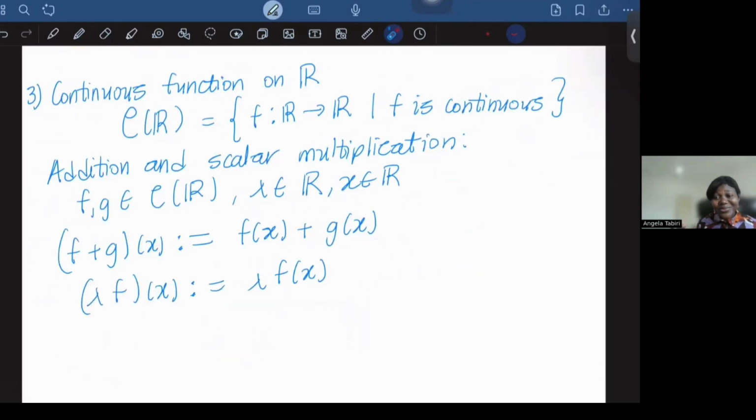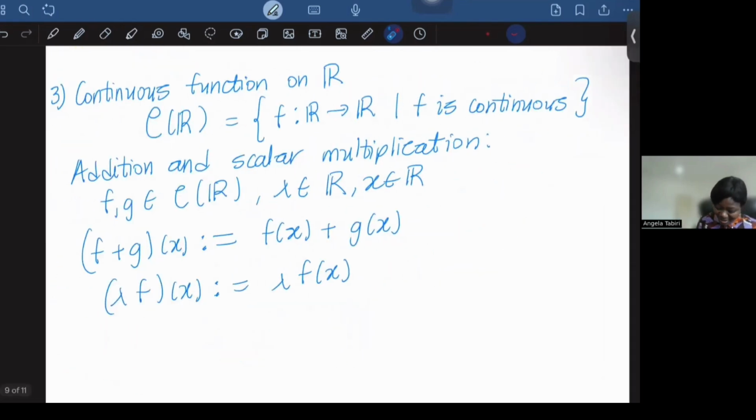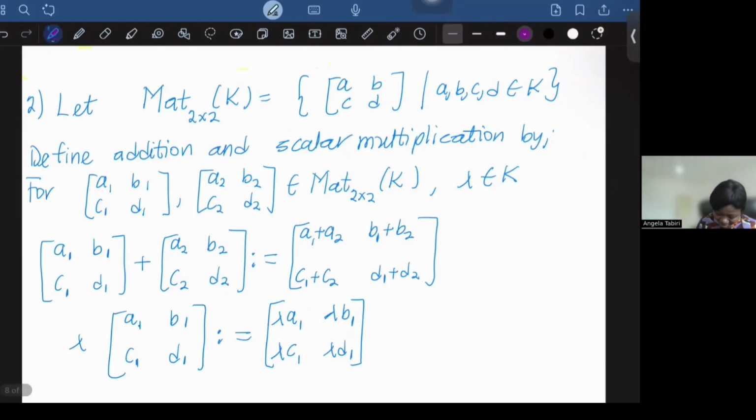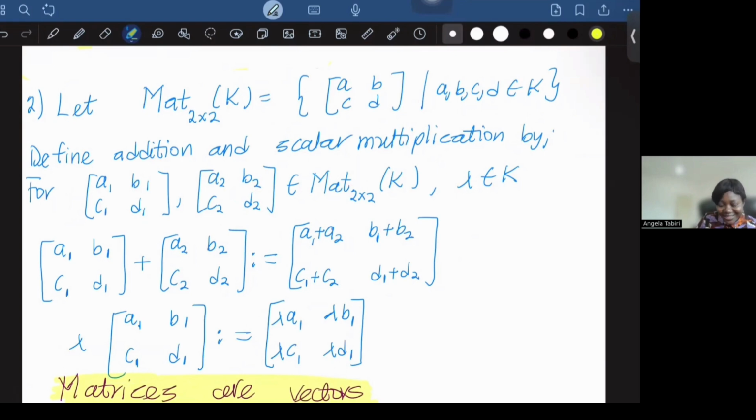But that means matrices are vectors. So maybe I add a note: matrices are vectors. So vectors are not just the tuples that we learned about. Even in our next example, we see that vectors can even be continuous functions.